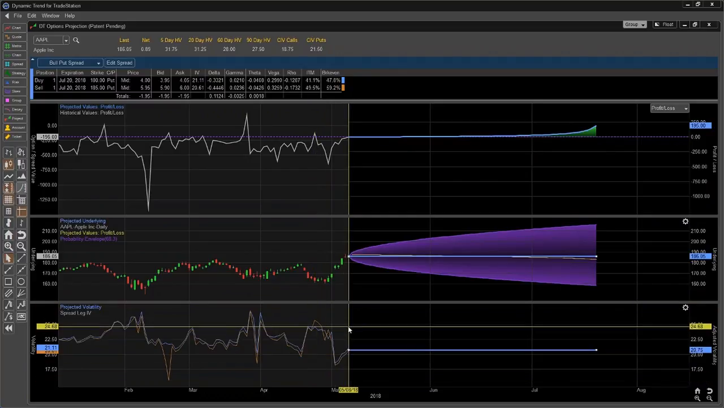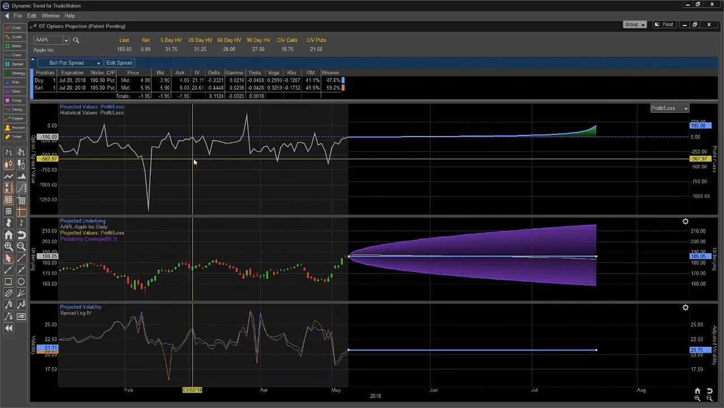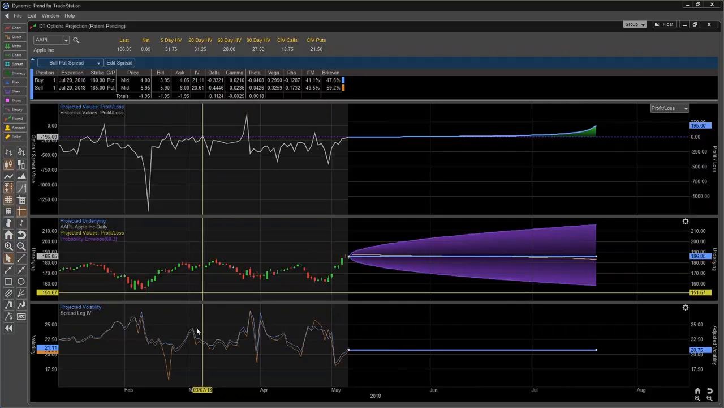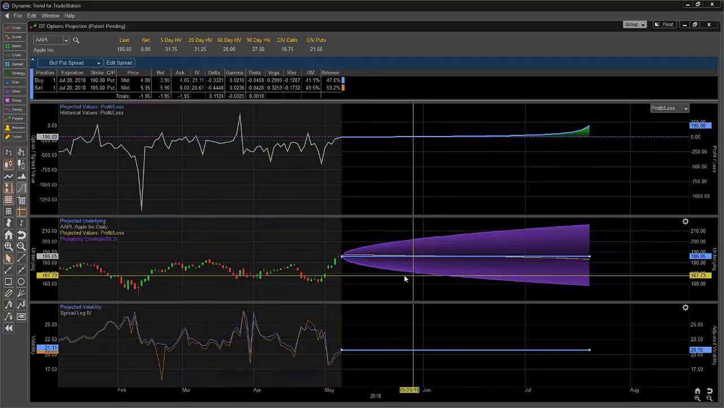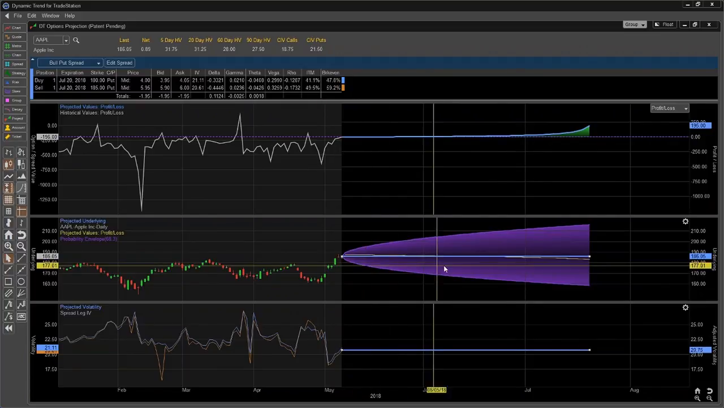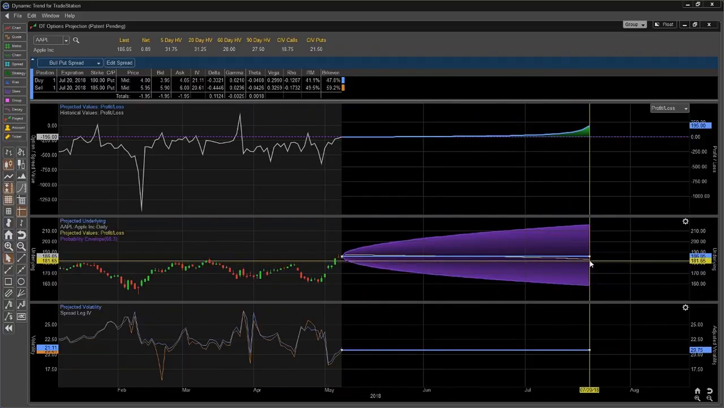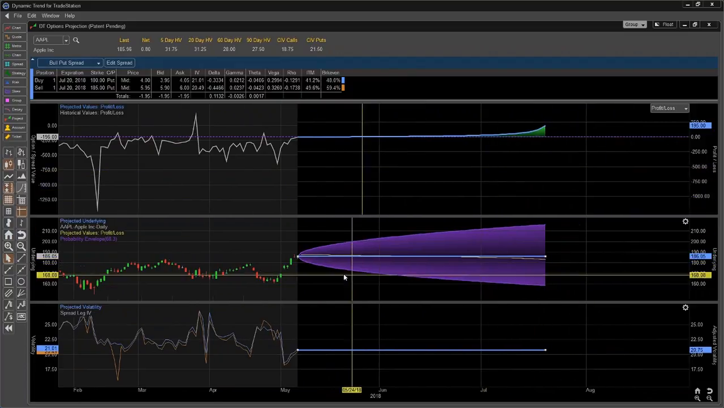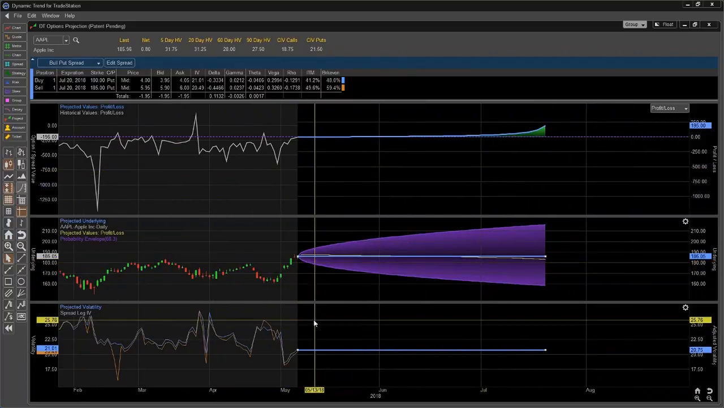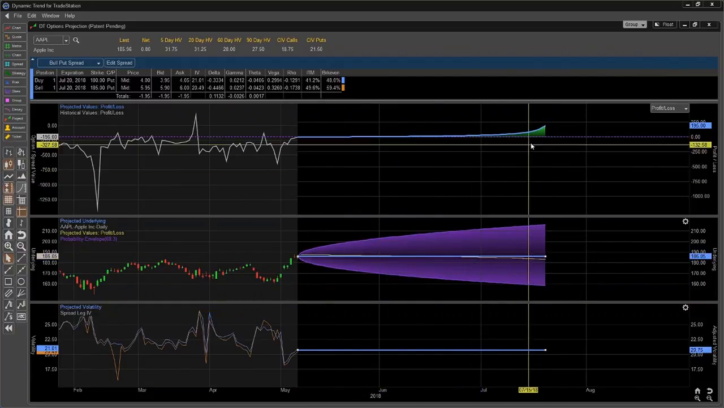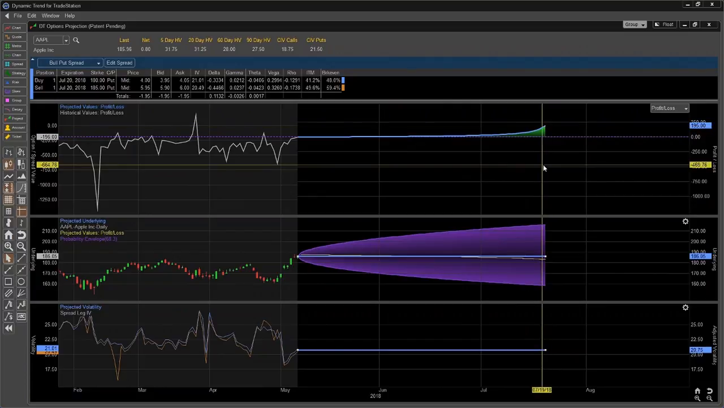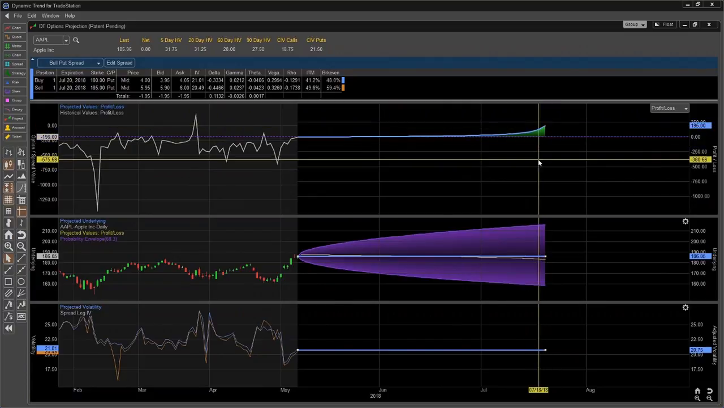Now there's a gray area here off to the left, and this is all historical. So the historical profit and loss, historical underlying pricing, and the historical implied volatility. All right. Anything to the right of this is between now and the expiration for that particular spread. And so as you can see here, if Apple closes at today's close of 185.96 all the way through till expiration, here's our profit and loss. And as you can see here, we have a profit of looks like 195 even.